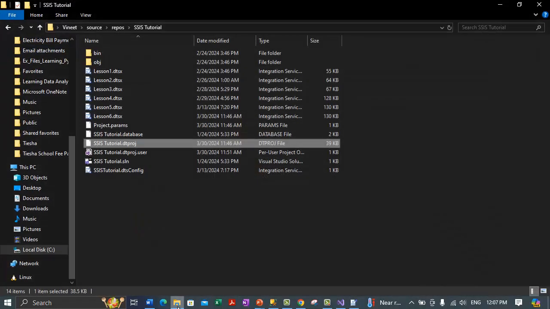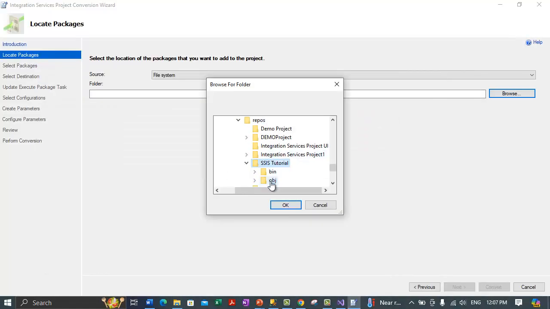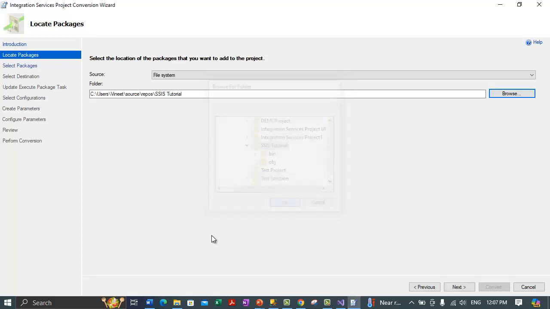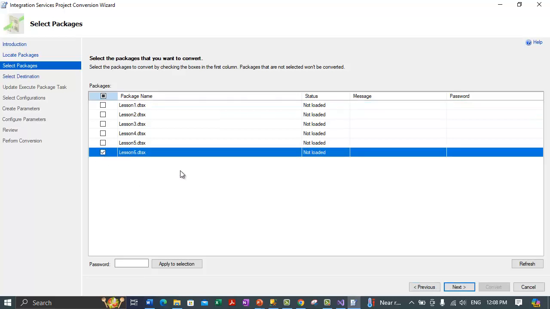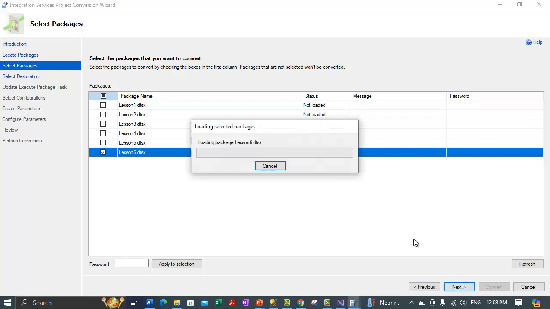Under the repository folder, we have SSIS tutorial. So this is the folder which is containing our project. Let's click on OK, and let's click on next. So it gives us the next screen. Now guys, we are on the select packages page, and we should see all the 6 packages in the project from the SSIS tutorial. In the packages list, just select the lesson 6.dtsx package and then click on the next button.